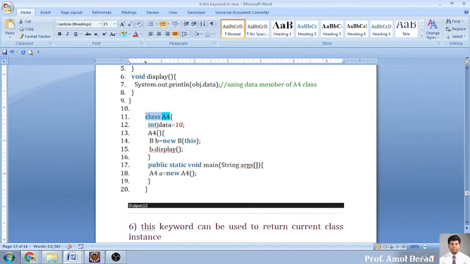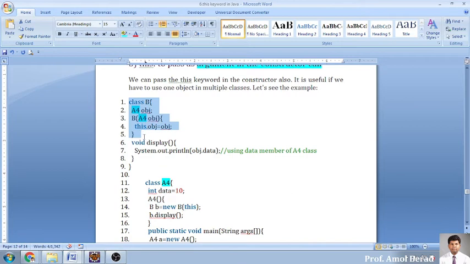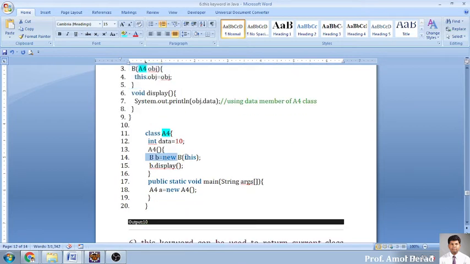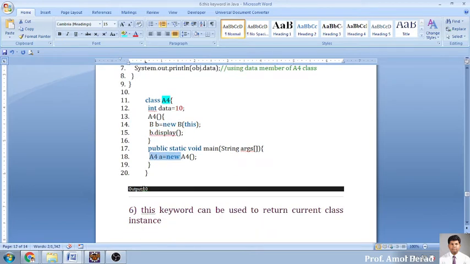Second class, that is A4, that is again a data that will be containing value 10. A constructor, here I am creating the object of the class, this one. Within this I am creating an object, and I am passing this object to the B, and I am displaying this B1. The output will be very simple. We will be getting 10.